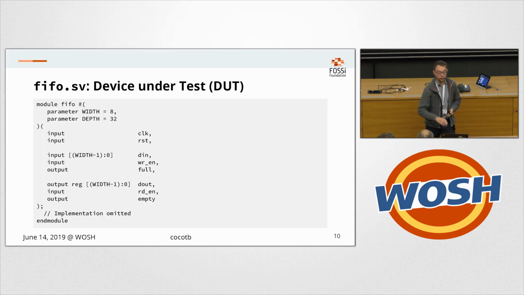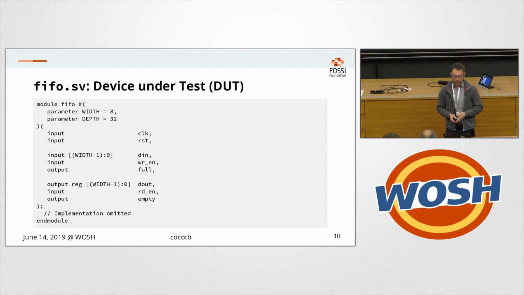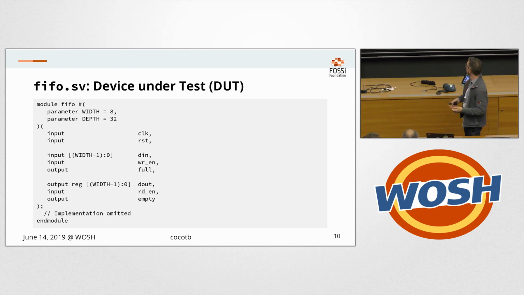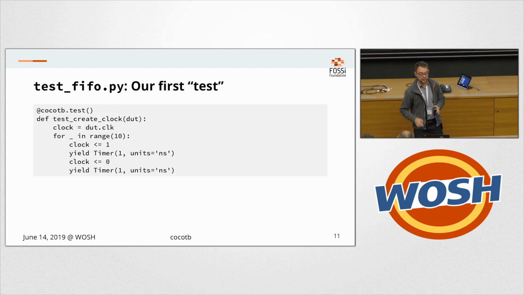Okay. For those of you that do not know Cocotb, and for the others maybe as a refresher, we start with a very simple device under test. In this case, it's a FIFO. I'm not going to show the implementation, but trust me, it's a FIFO, and it has a very standard interface. You want to write a test for that, and our first test, which introduces just a small set of language features, is to generate a clock for that test case.